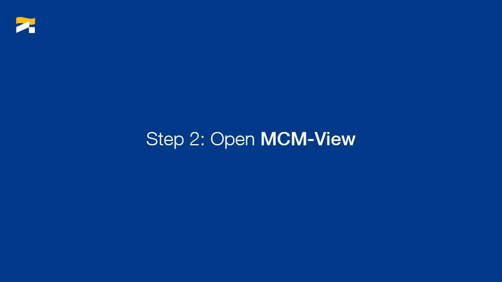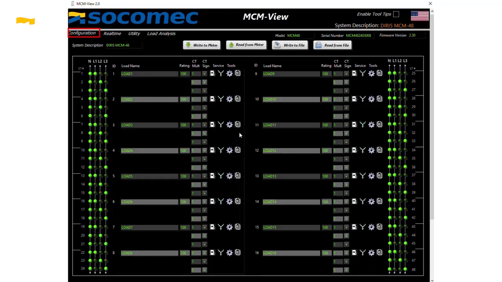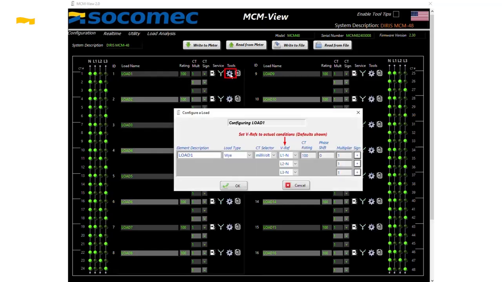First, always connect the USB cable to your MCM meter before opening MCM-View. MCM-View opens on the Configuration tab, which represents a front view of your meter and how each load is configured. To configure a load, click on its gear icon.